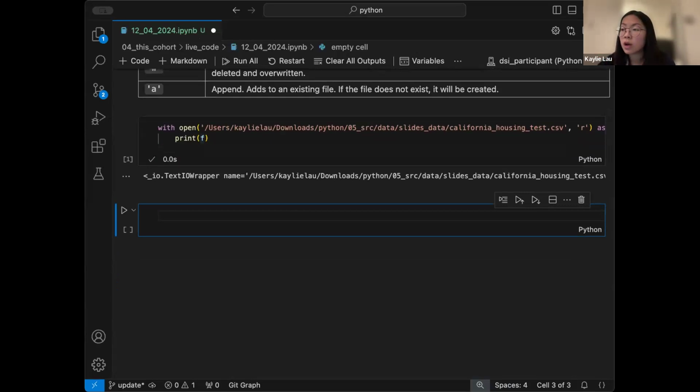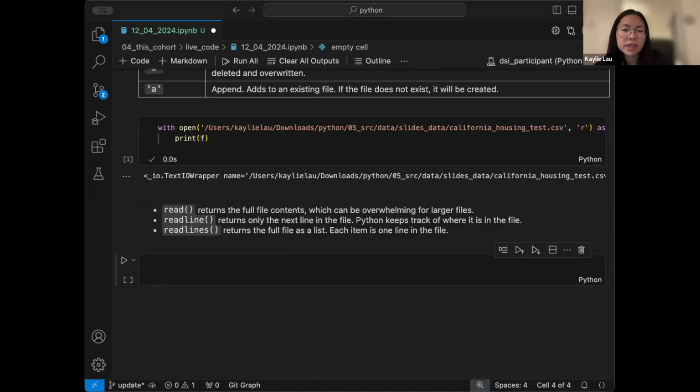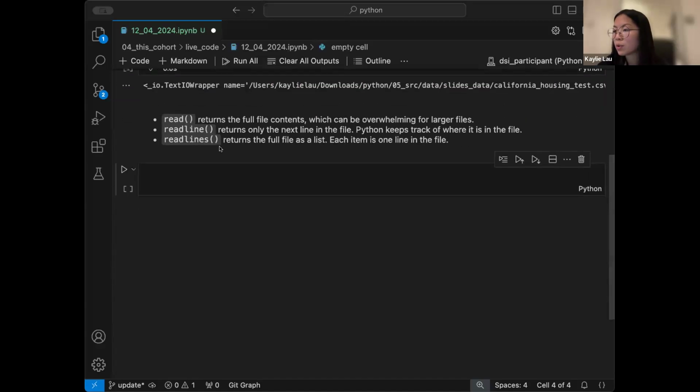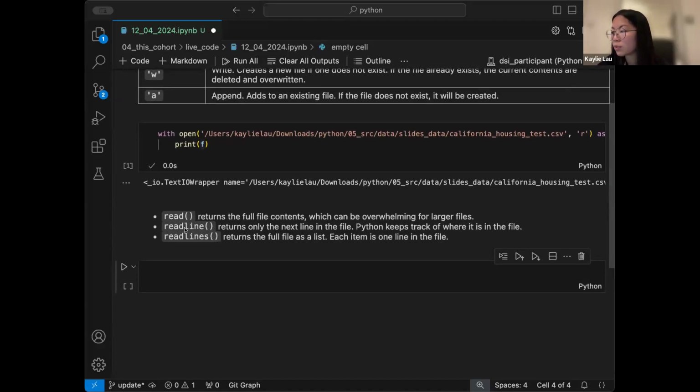So let's talk about the read mode first. I'm just copying in some markdown text. Okay. So there are methods that we have to use in order to get the file contents. And there are three methods. There's read, then there's readline, and then there's readlines with an S. So we can use one of these three different options.